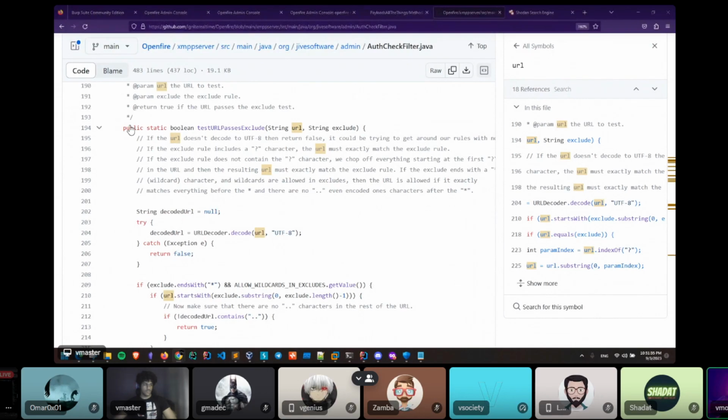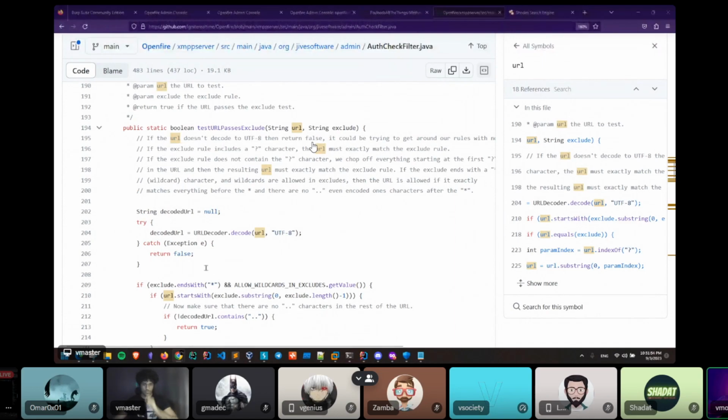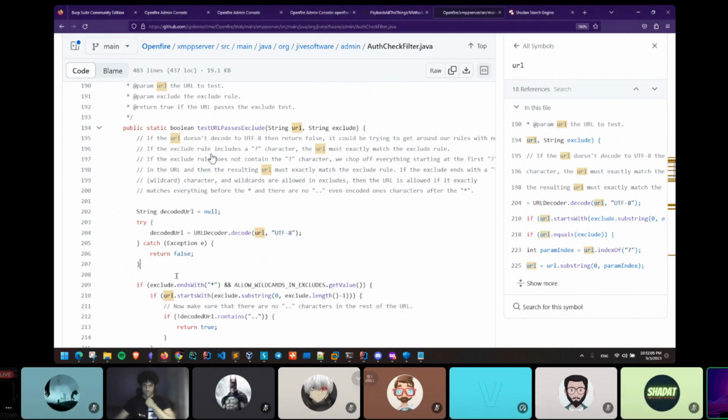Basically, guys, right now the whole function here is boolean, so it's all based on whether you return true or false. Testing the URL path exclude, they are very much explaining what's going on right now in the comments. It says if the URL doesn't decode, and so on. After that, if the exclude rule includes a question character, the URL must exactly match the exclude rule. So this is a nice check.